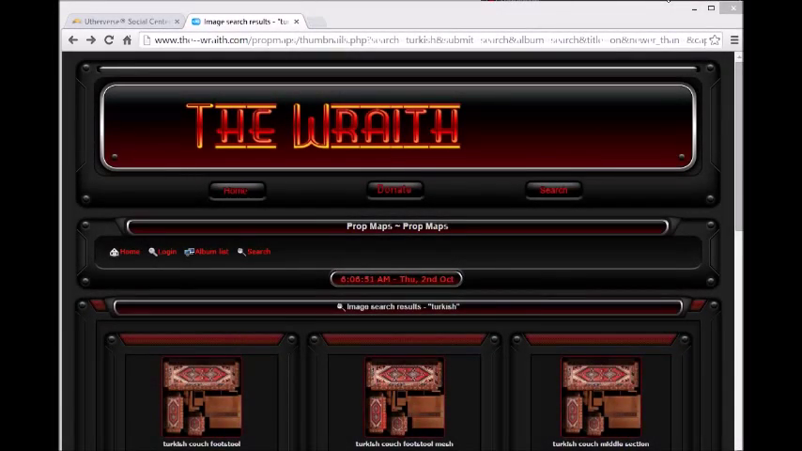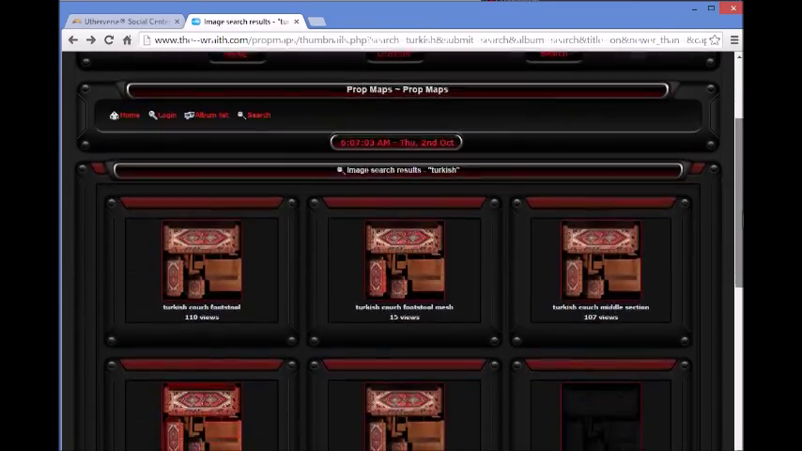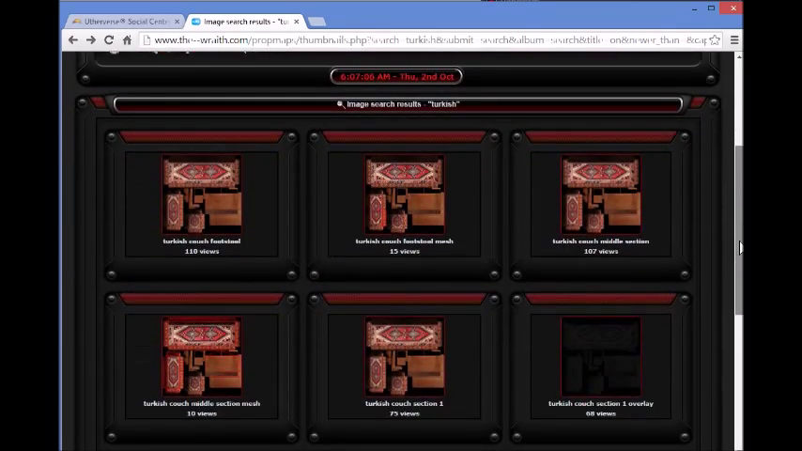First, we go to the Wraith's website, where most of the Utherverse prop maps are located. I've already pre-filtered the search for Turkish, just to get the prop maps that match that. When you scroll down, you'll see that there are numerous images and overlays for the Turkish couch. However, you'll notice they're basically all the same.